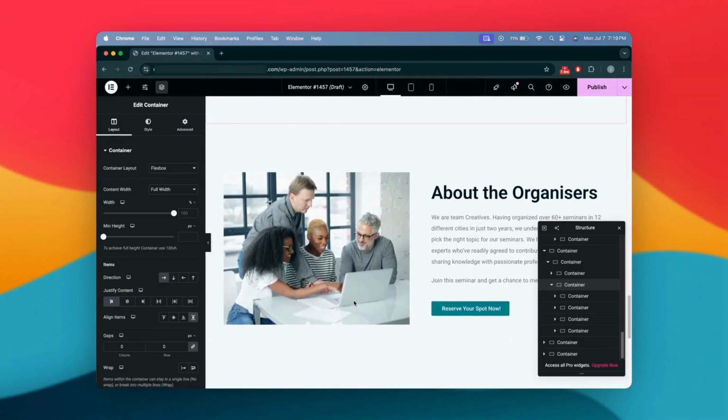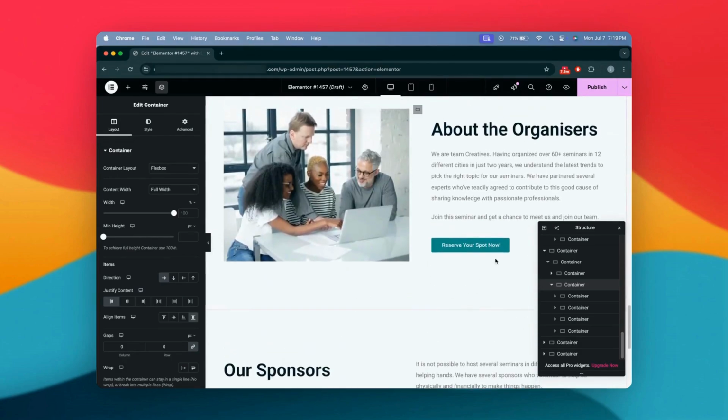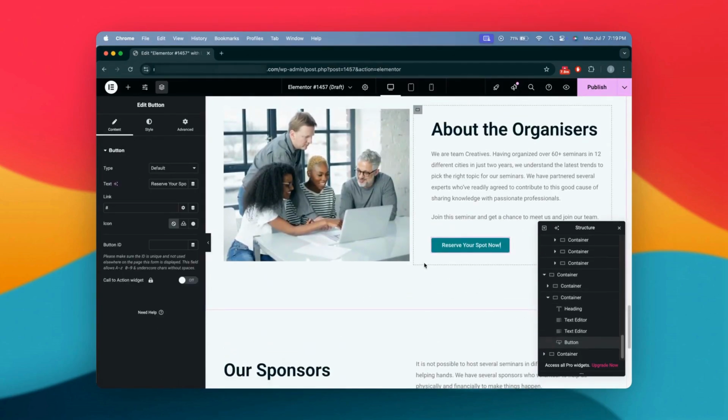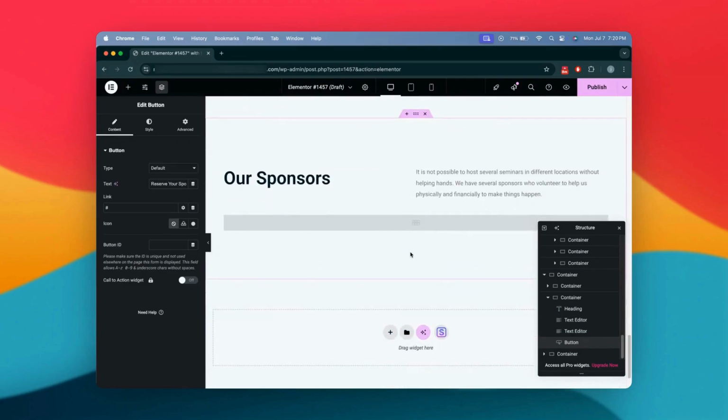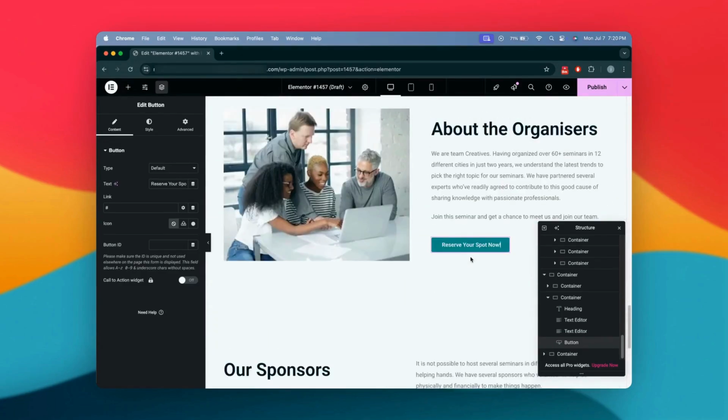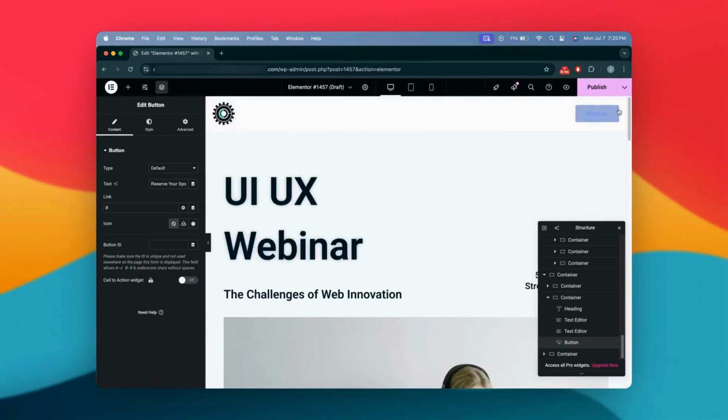There's a lot more you can do here. If you want a full tutorial of Elementor elements, just drop tutorial in the comments. Elementor is a drag and drop builder, so feel free to experiment.